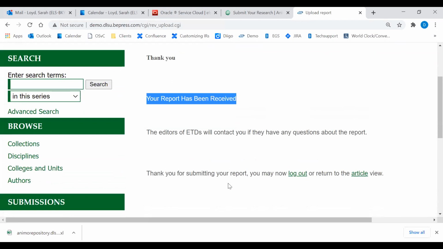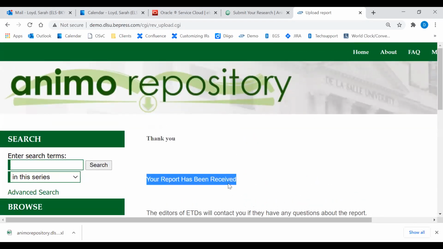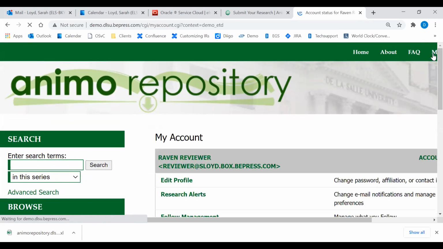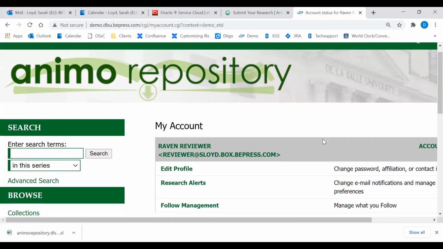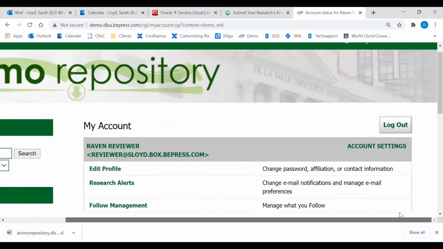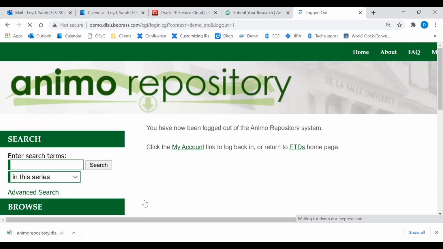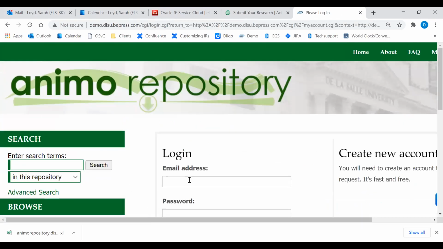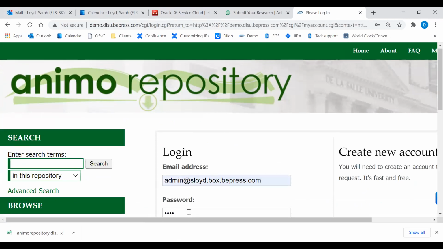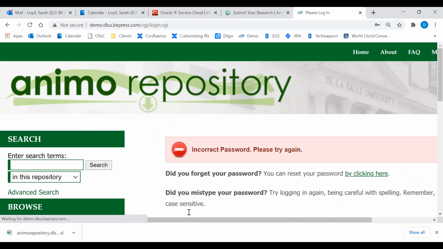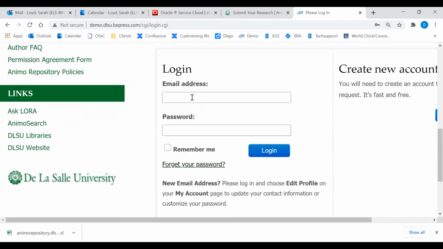You'll also get an email saying the report's been received. We like to make sure that you're aware that your work was received by the system, so there's no confusion there. So just go ahead and log out as the reviewer and finish this final process off as the ETD coordinator. I'm just going to log back in again. The right password is always good.